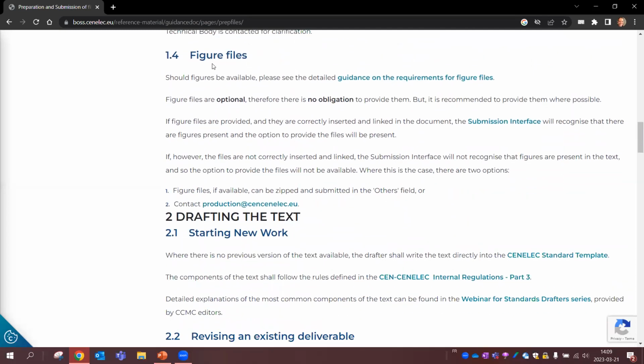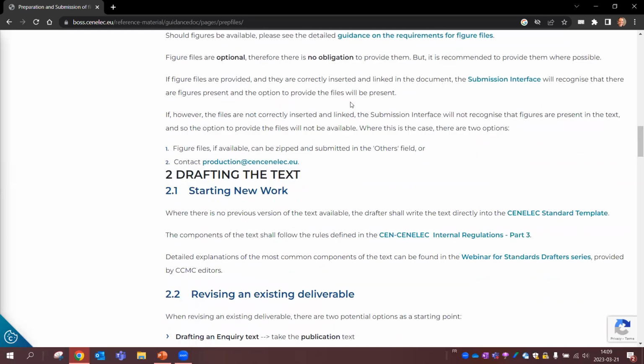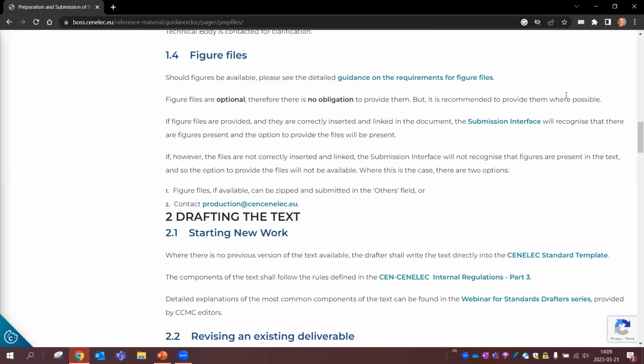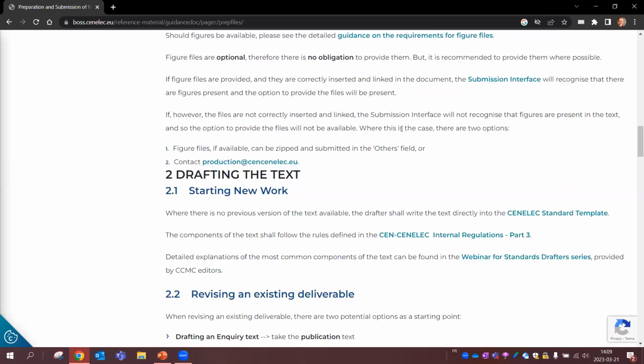Figure files, as I've mentioned in CENELEC, they are optional. You don't need to provide them to us, but it's recommended if you do have them, do provide them, because it makes the editor's life a lot easier, since we can't really create the figures ourselves here in any easy way. And it allows us to introduce some errors where possible, which we don't want.